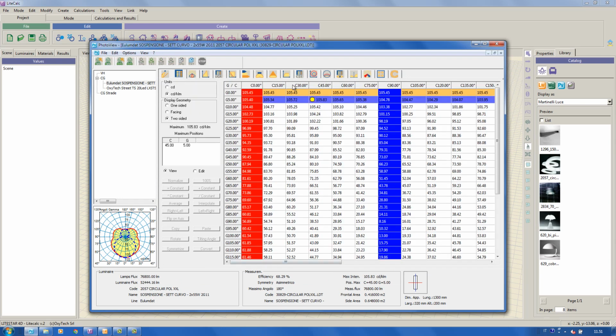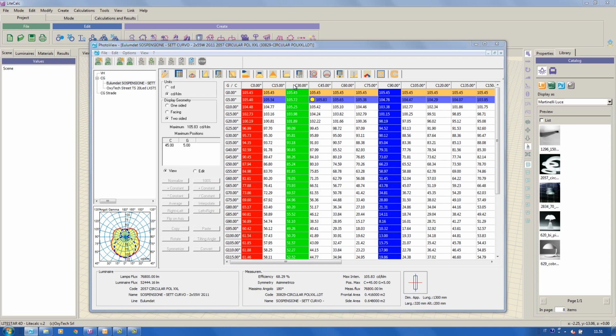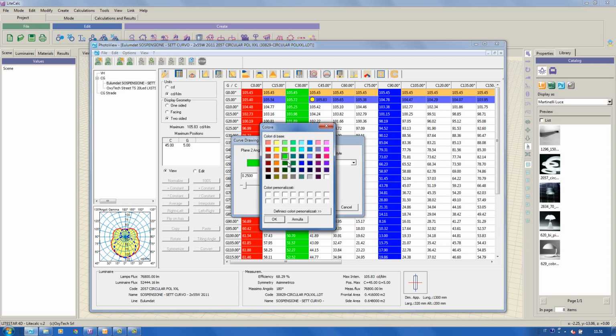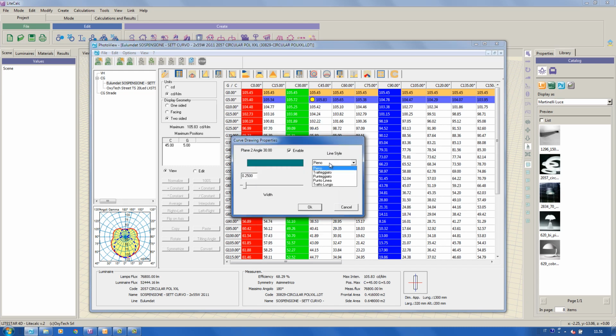Clicking on the Intensity Table tab, you can select additional planes to be represented in the graphs. By right-clicking on the column of the selected planes, you can access the Curve Drawing Properties window, in which it is possible to set the line style and color.